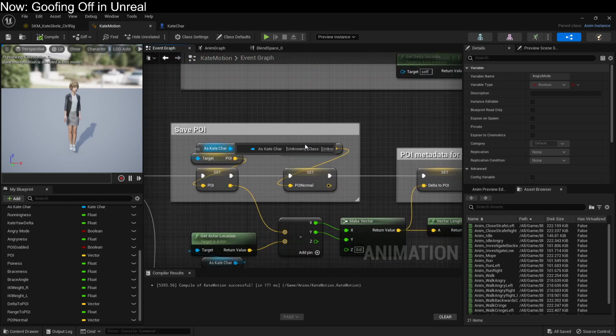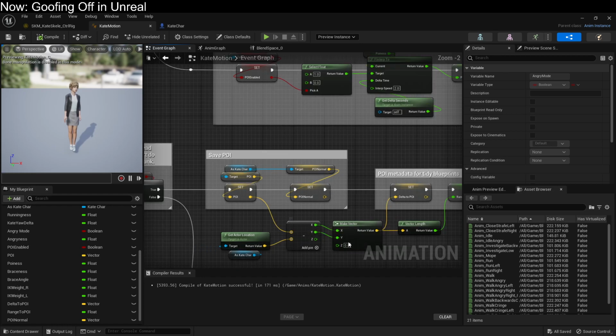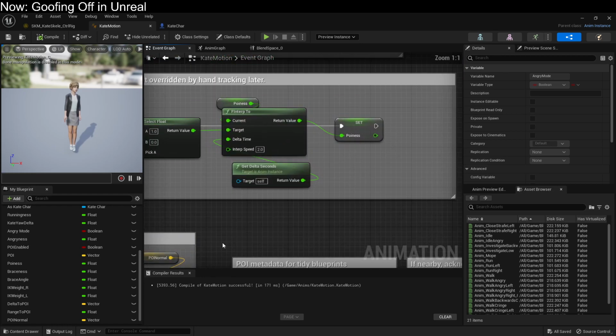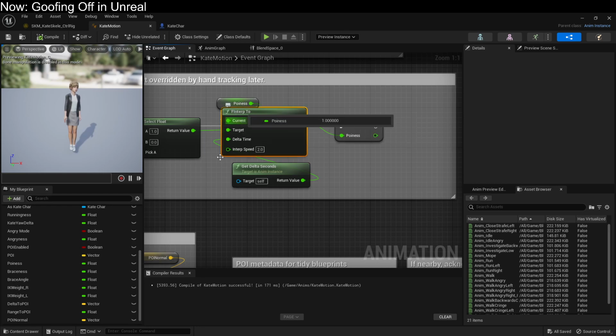Here are the vectors that I grab, and I do a bunch of FInterping. If you're doing kung fu, like if your character is snapping their hands around or whipping their head around rather than slowly moving to the position you want them to, remember that FInterp exists. This just allows you to slow that down and smooth it around. It's invaluable to prevent kung fu.